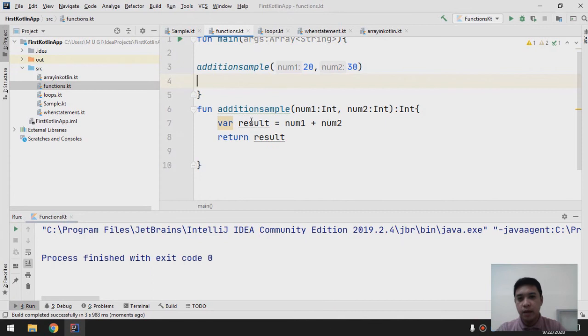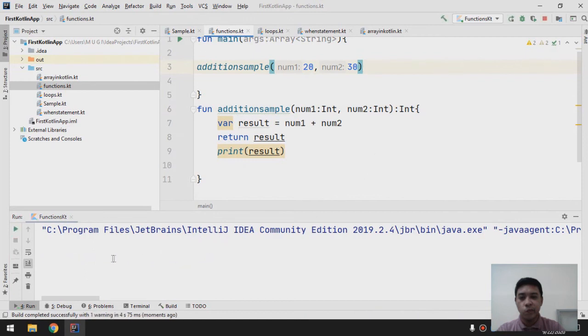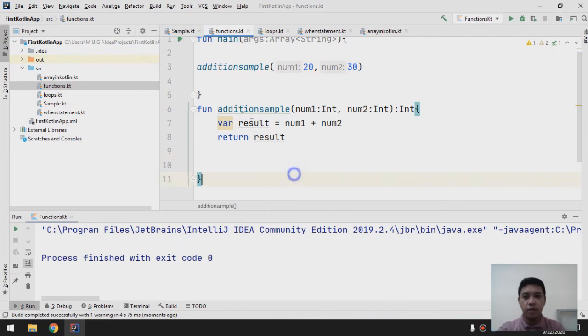Okay, nothing. We need to print the result. Let's try another. Okay, it's not printing anything. So we're going to just use a print statement right here, and we will copy paste this one. Let's try again. As you can see, it already outputted right here.